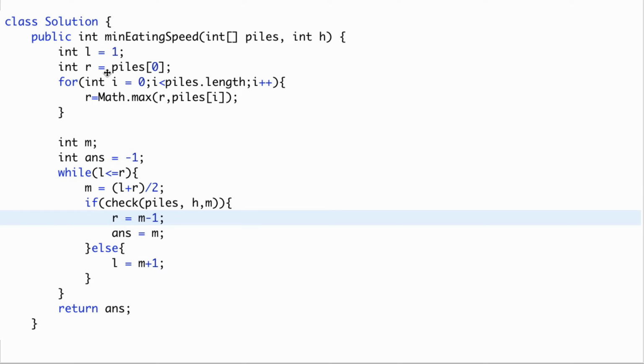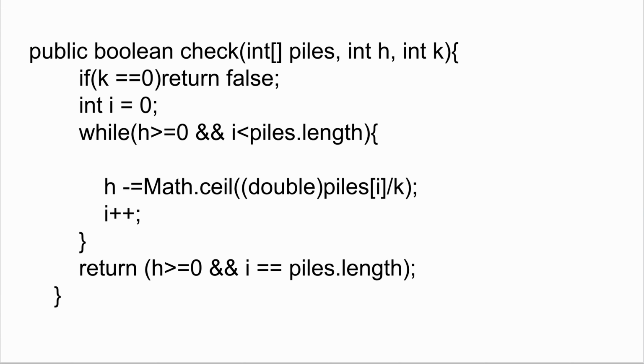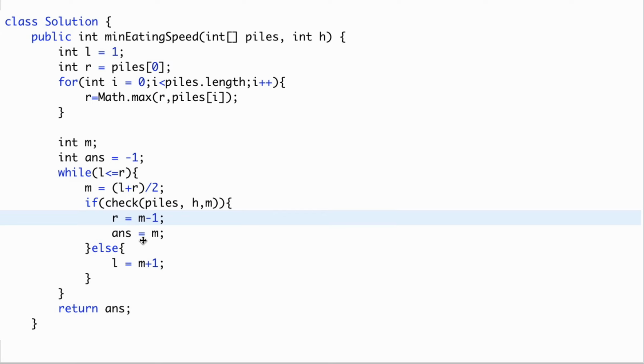Our left range or low will be equal to 1, and our right range or the high will be equal to the max of the piles, 11 in this particular case, and we simply do a check every time. That is, we find the mid value, low plus high by 2, and at every point we check. For example, we call this function and we check. If it returns true, we will just update our answer and also the range. And if it is not possible, we just update the range, we don't update the answer. Finally, we will return the answer.